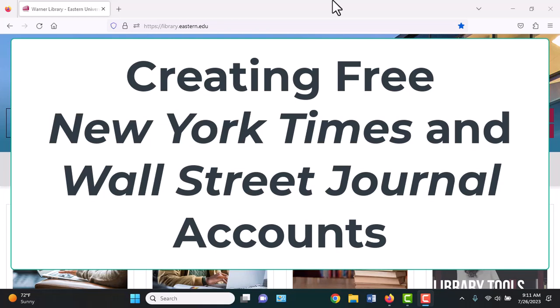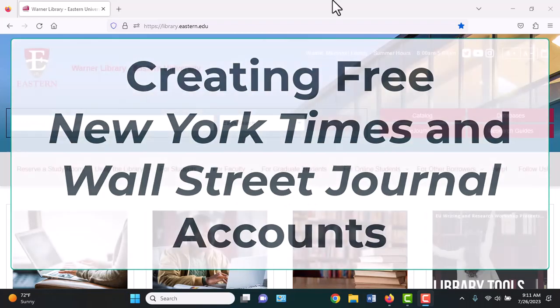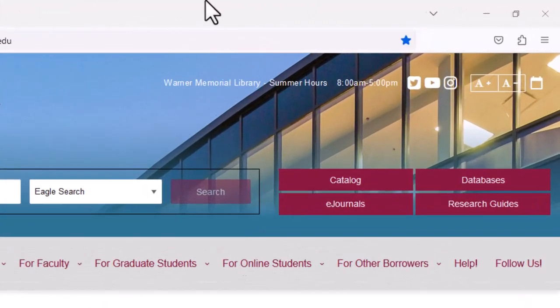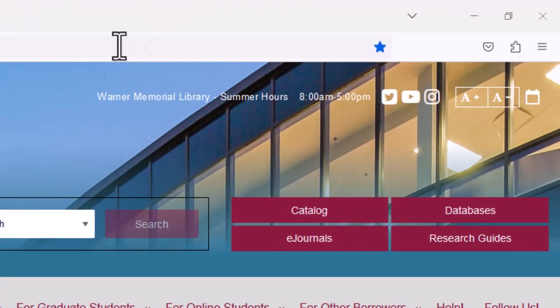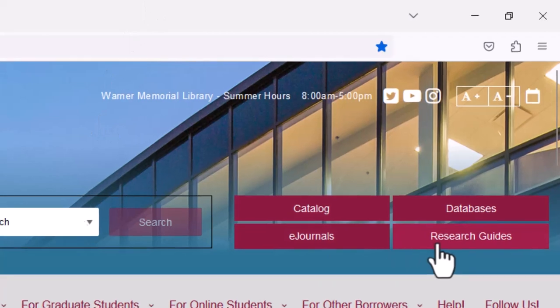In this video, we will go over how to create your own free accounts for the New York Times and Wall Street Journal online newspapers via the university subscription. Let's get started. First, go to the Research Guides box found here on the library website.